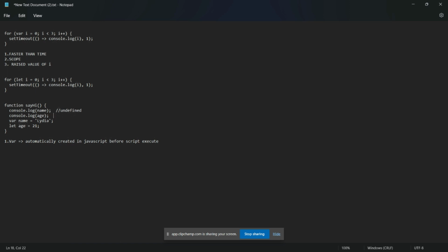But this thing did not happen with let. Okay, so for let we are assigning the value of age 21 over here, but the script really doesn't know that we have this variable before the script executes, since this is not a var keyword, right? So at this time it will give you an error. Okay, so since age is declared with let, if you try to fetch the value before its declaration, it will give you an error, but for var it will give you undefined.